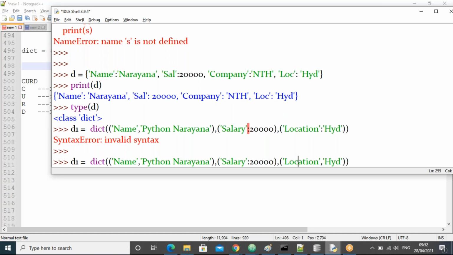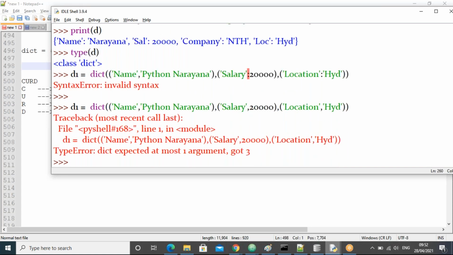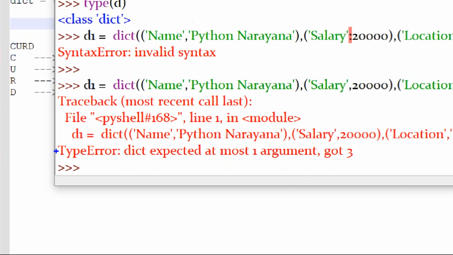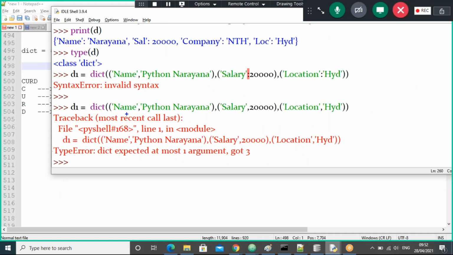Colon, right? Because semicolon. It's a tuple, guys. A tuple of, it's a tuple. We take the comma only, right? Now syntax wise, everything is fine, guys. But it's saying an error. Which error? dict expecting at most one argument only, but given three arguments, right?